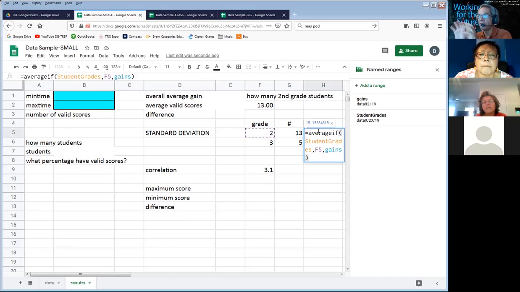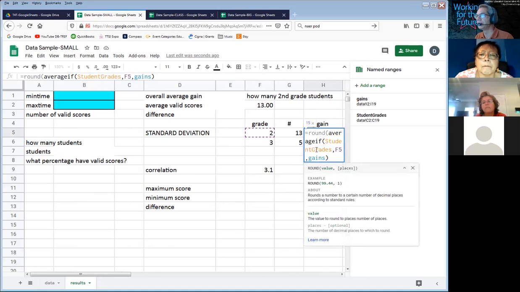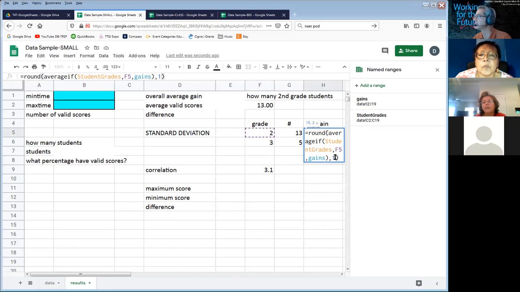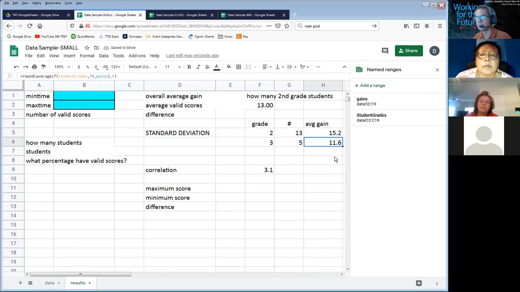I can do the same thing up here. This whole formula gives me that crazy long number, right? So let's just put that inside of the rounding formula. Round all of that to 1 decimal point. 15.2. So I copied the formula down to the next one. See, it says round, but that only had 1 decimal point anyway. All right, so now we have figured out how many students there are in each grade and the average gain of those students, lickety split.